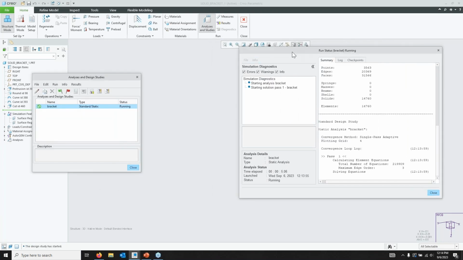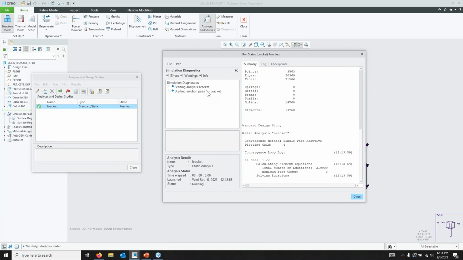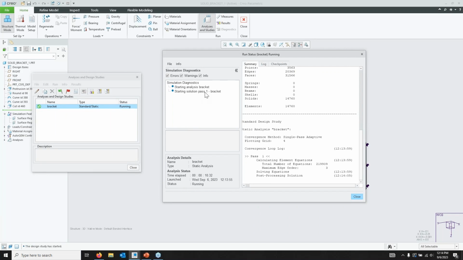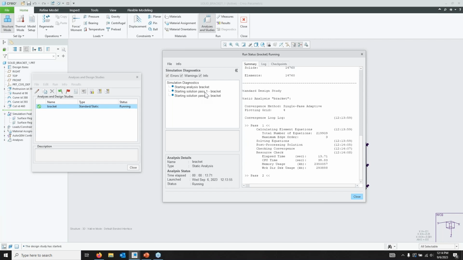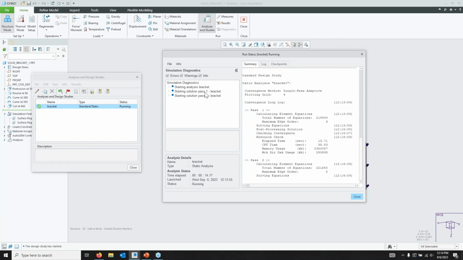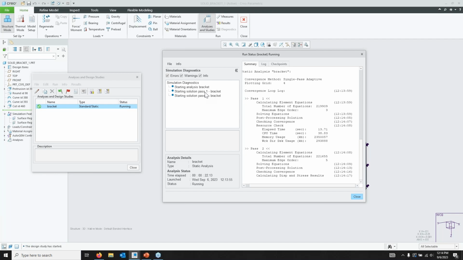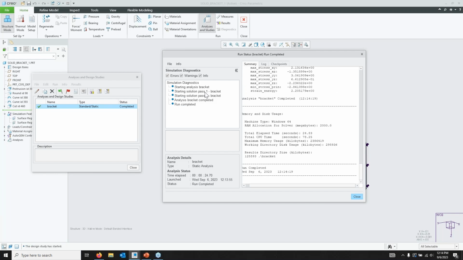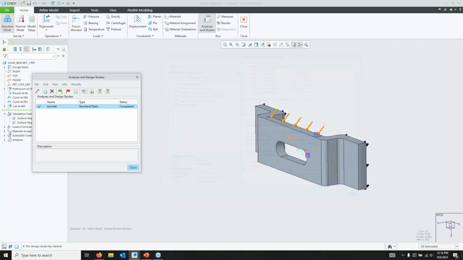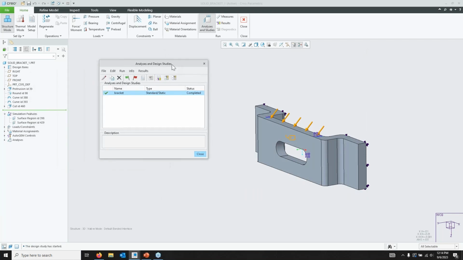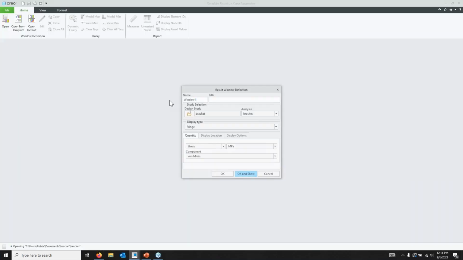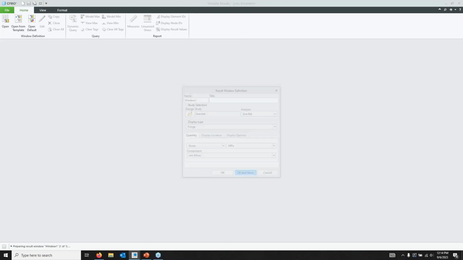Okay, so this time I just did a single pass adaptive. That means that this is only going to do 2 passes of the simulation. It's only going to run this thing 2 times rather than up to 9. Okay, and my run completed. Now I'm going to go ahead and open up my results. We'll notice the results are going to open in a separate window, the simulate results window here.